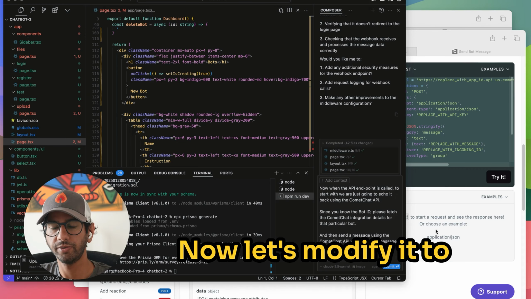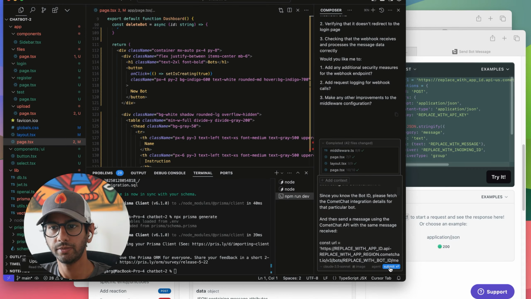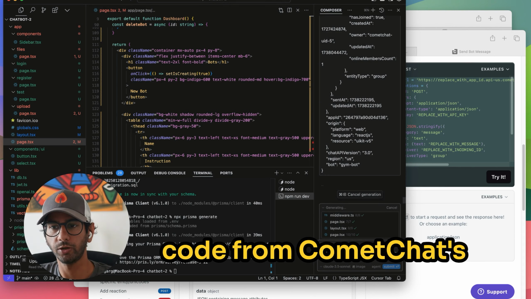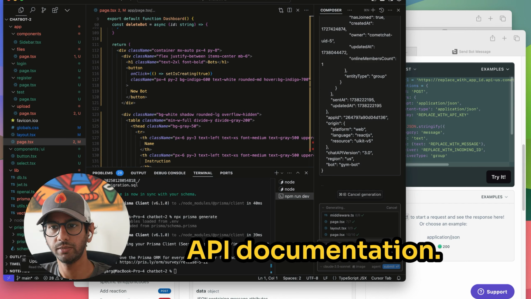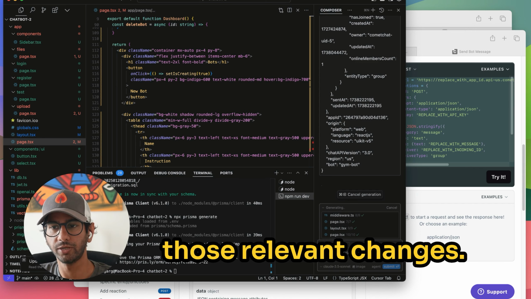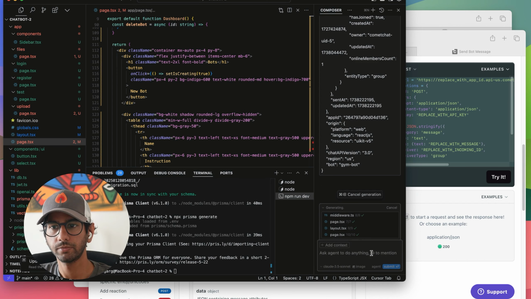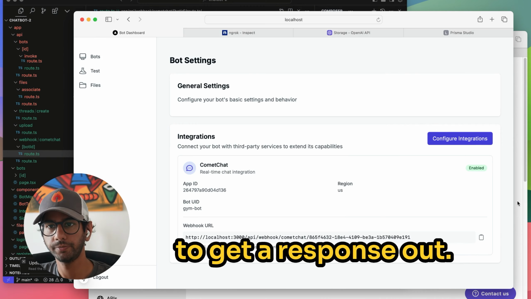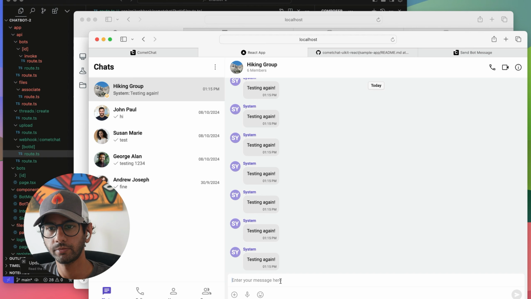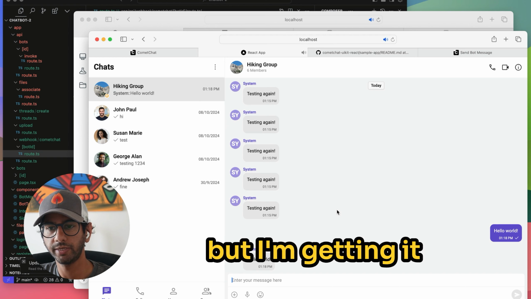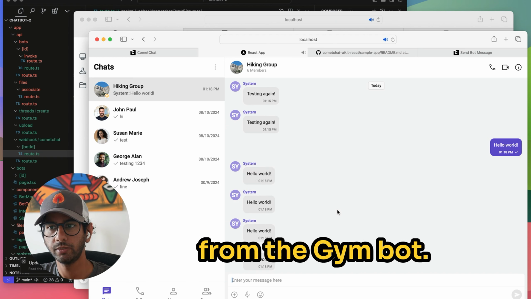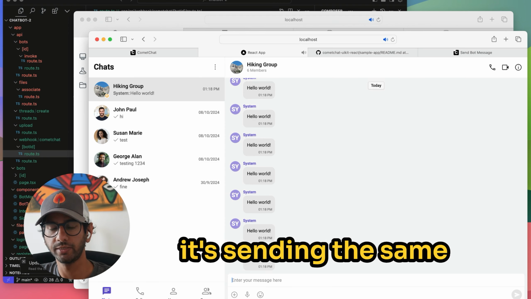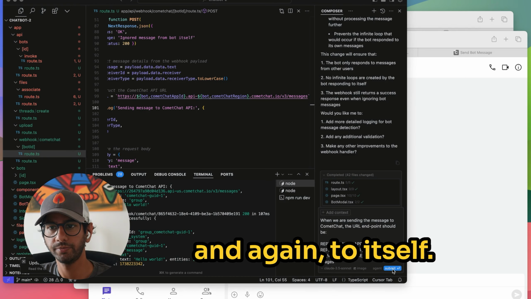Now let's modify it to send out a response. So I've given it relevant code from CometChat's API documentation. And now I'm just going to wait for it to make those relevant changes. Now that this is done, you should now be able to get a response out. I'm getting a response, but I'm getting it from system and not from the Gymbot. And it's looping because it's sending the same message back again and again to itself.